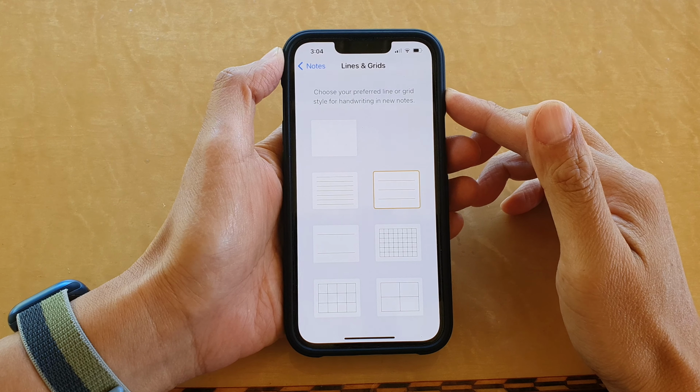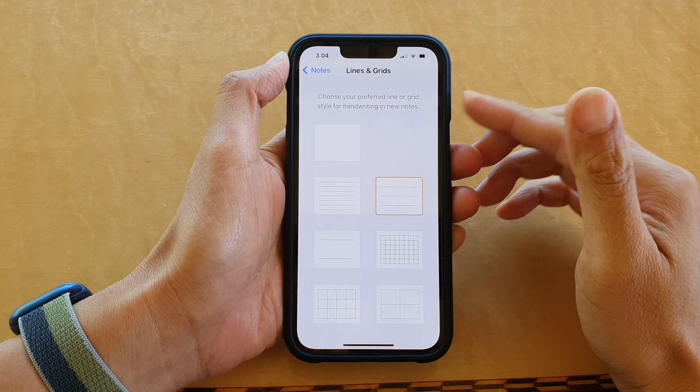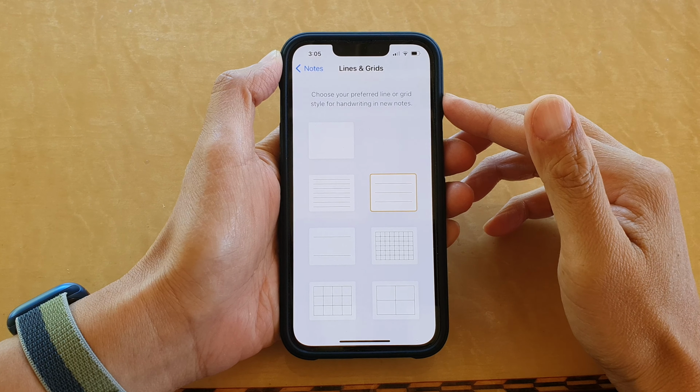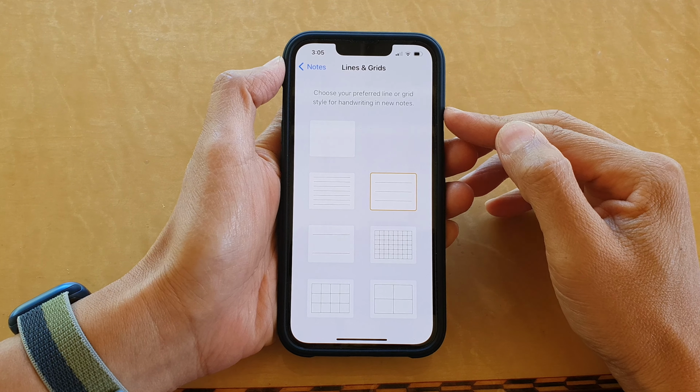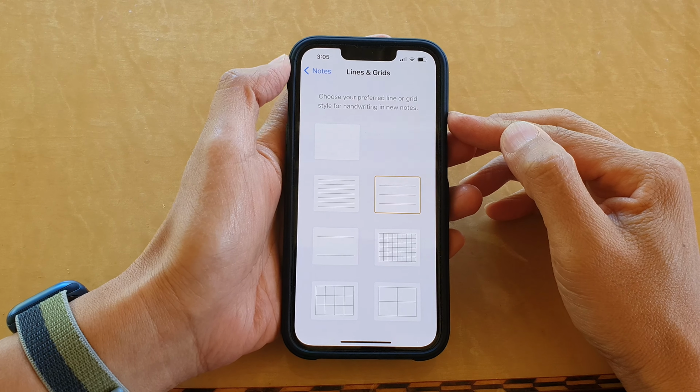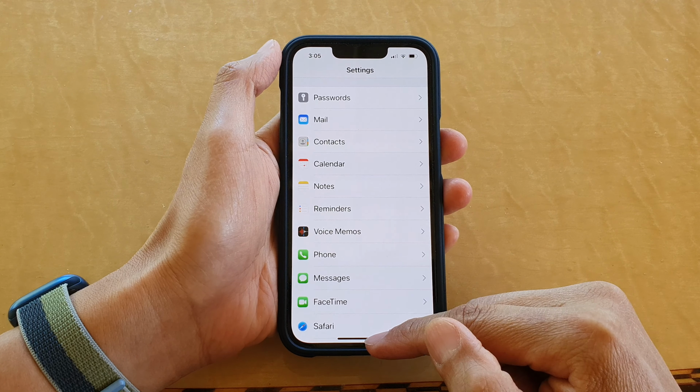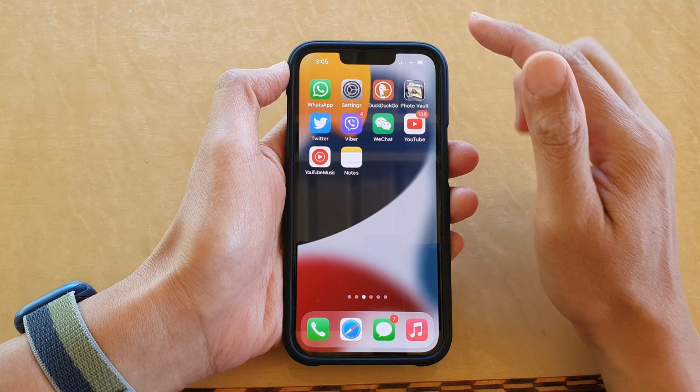Hey guys, in this video we're going to take a look at how you can choose your preferred line or grid style for handwriting in notes on the iPhone 13 series. First, let's go back to the home screen by swiping up at the bottom of the screen.